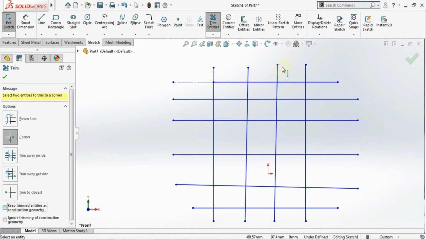But now you can see I have unchecked the option. Now I will click here, click here. Now you can see these construction lines are not there. This is how to use the corner trim. I'll just undo once again.